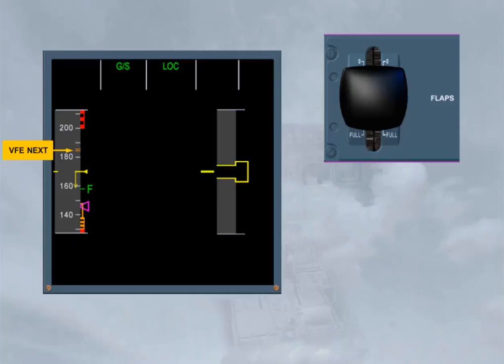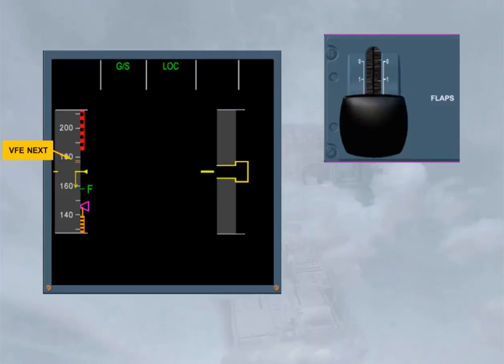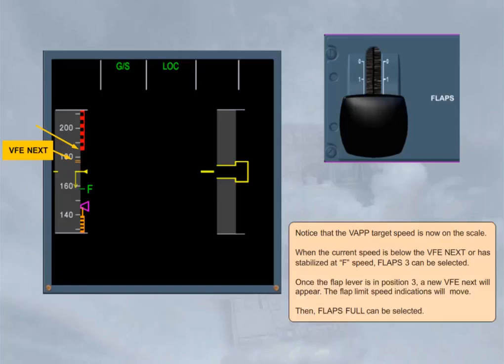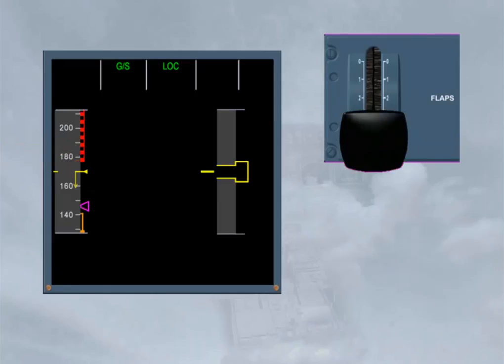Once the flap lever is in position 3, a new VFE next will appear. The flap limit speed indications will move. Then, flaps full can be selected. According to the wind conditions, which may vary during approach, the target speed will be adjusted between the V approach and the VFE of the related flaps configuration.